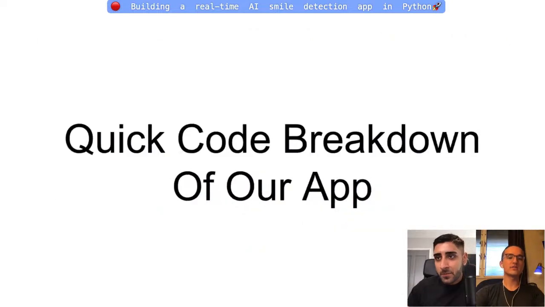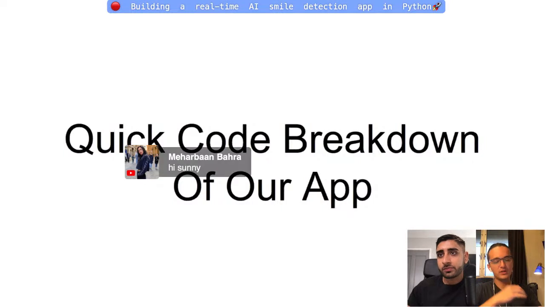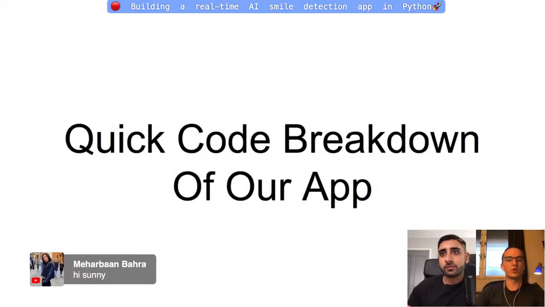So here's a quick code breakdown of our app. I just kind of want to give the overall idea of the code logic, just so that people have some context going in before we start coding. Because I don't like when they just jump in, and they're like, oh, what are we doing? But this kind of gives you a holistic view.